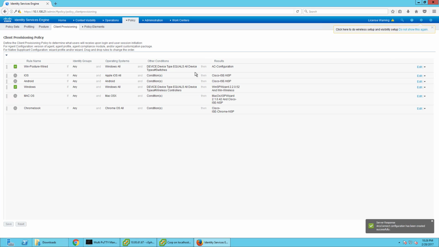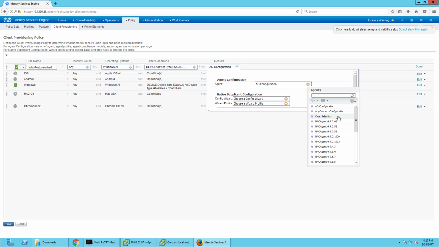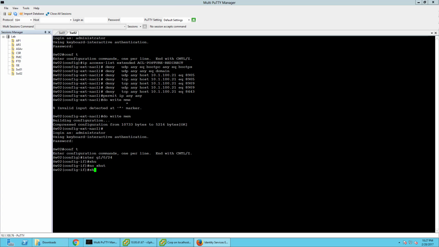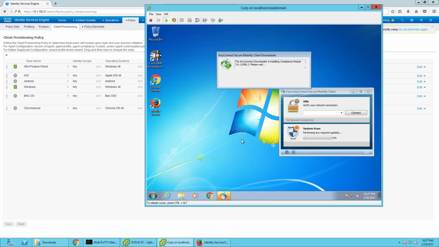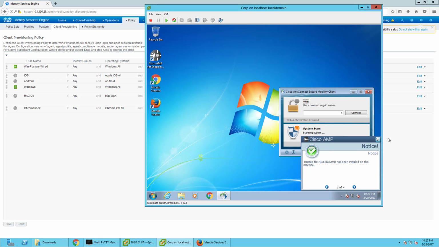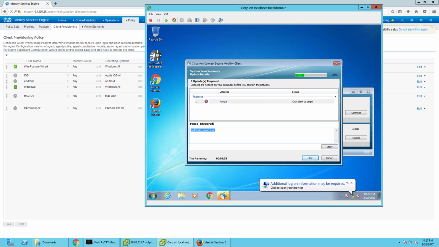We'll go back to client provisioning and make sure that the AC connection is just back to what we wanted. Now it should go towards the correct compliance module I wanted. Let's see what happens. See, it changes to the other compliance module, and let's see. No Panda, no access.